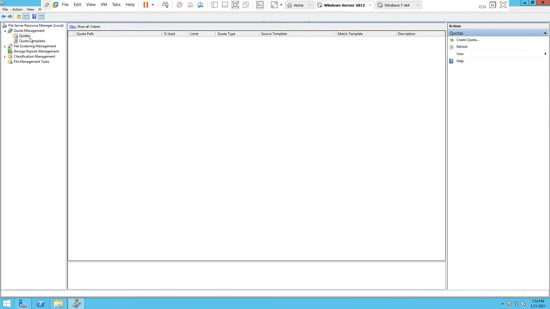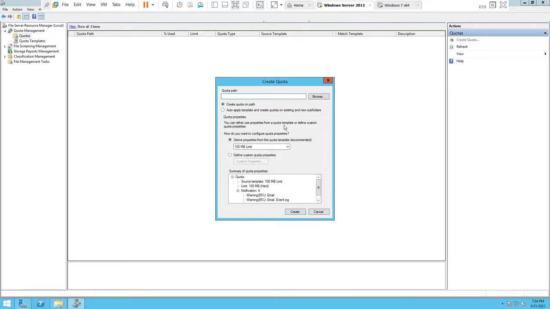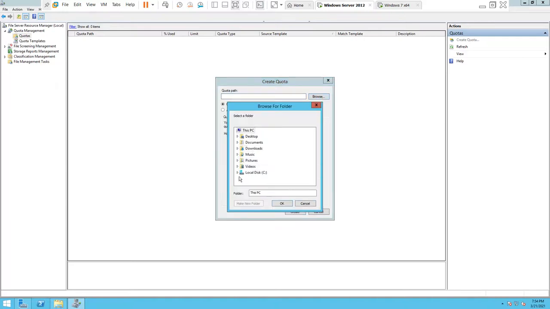Okay, now first of all we will create quota. To create quota you have to select quotas under the quota management, then click on create quota. You will get this dialog box once you click on create quota. In the quota path, means on which folder you want to apply this quota, you have to browse under the C directory. We have to apply this quota to this file server directory, so select it.